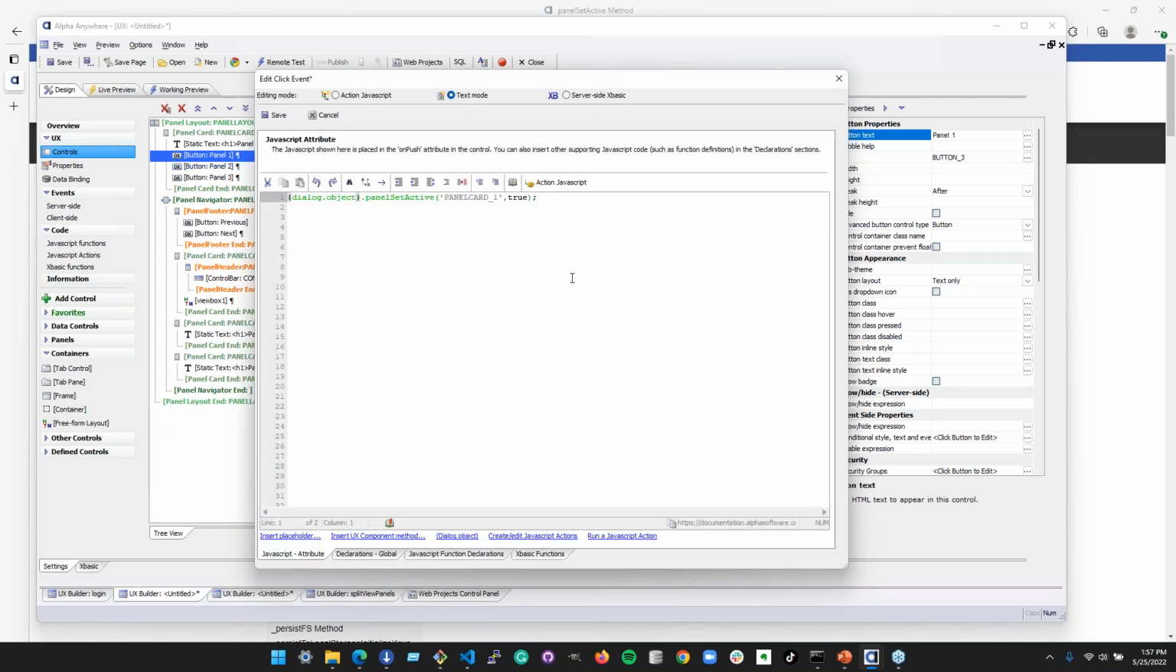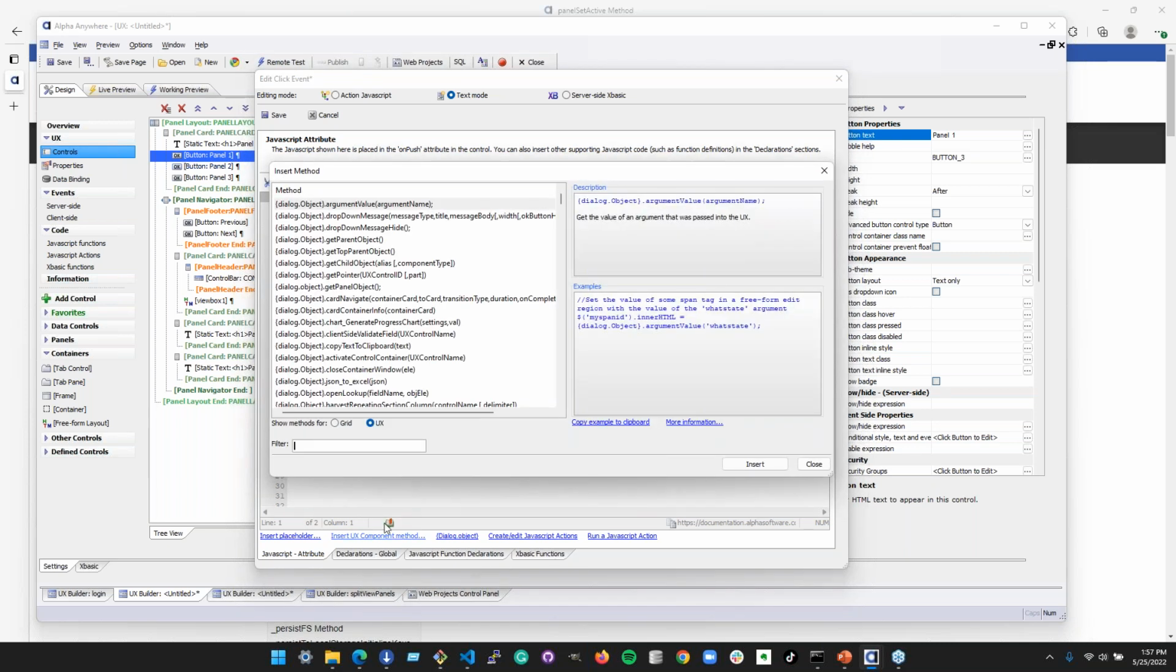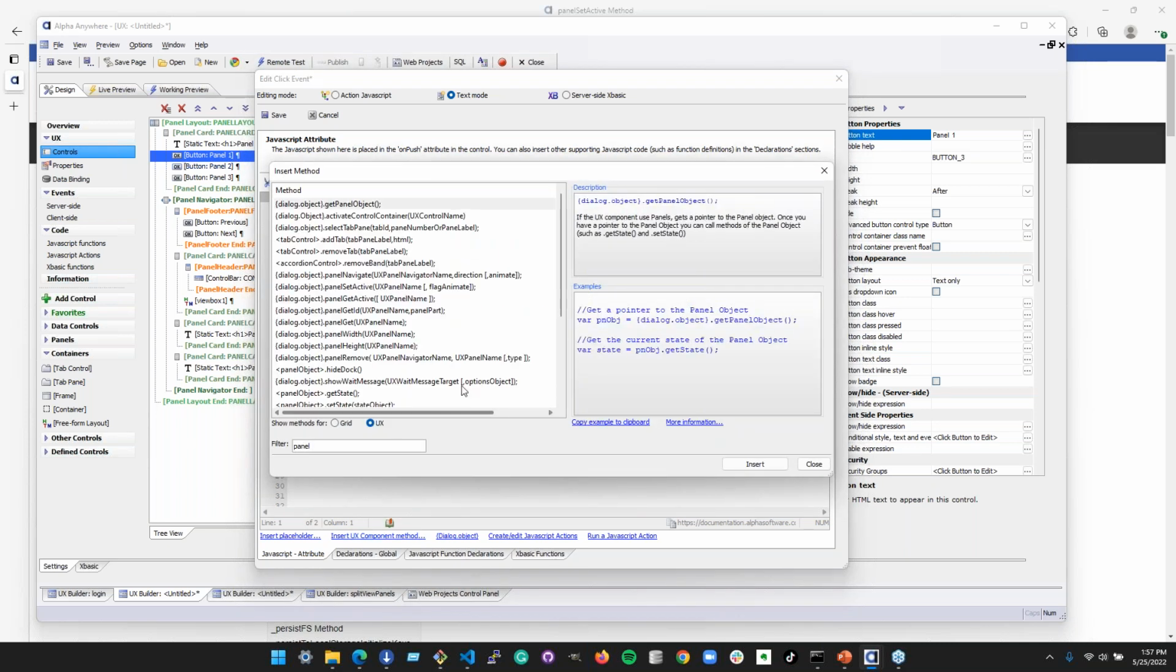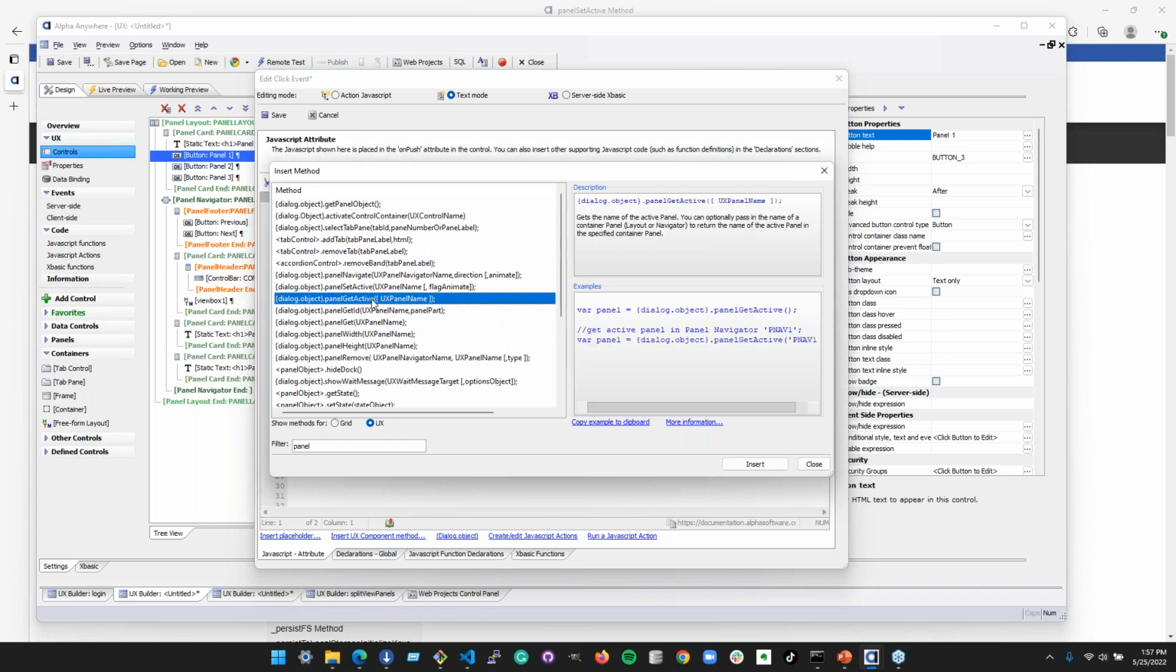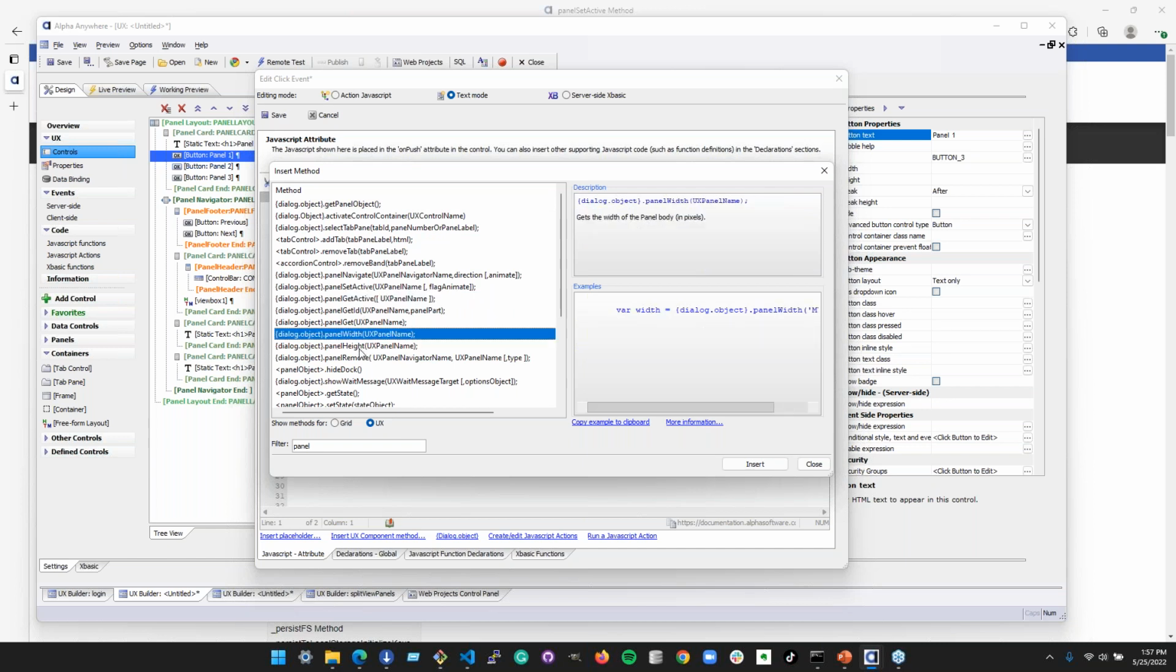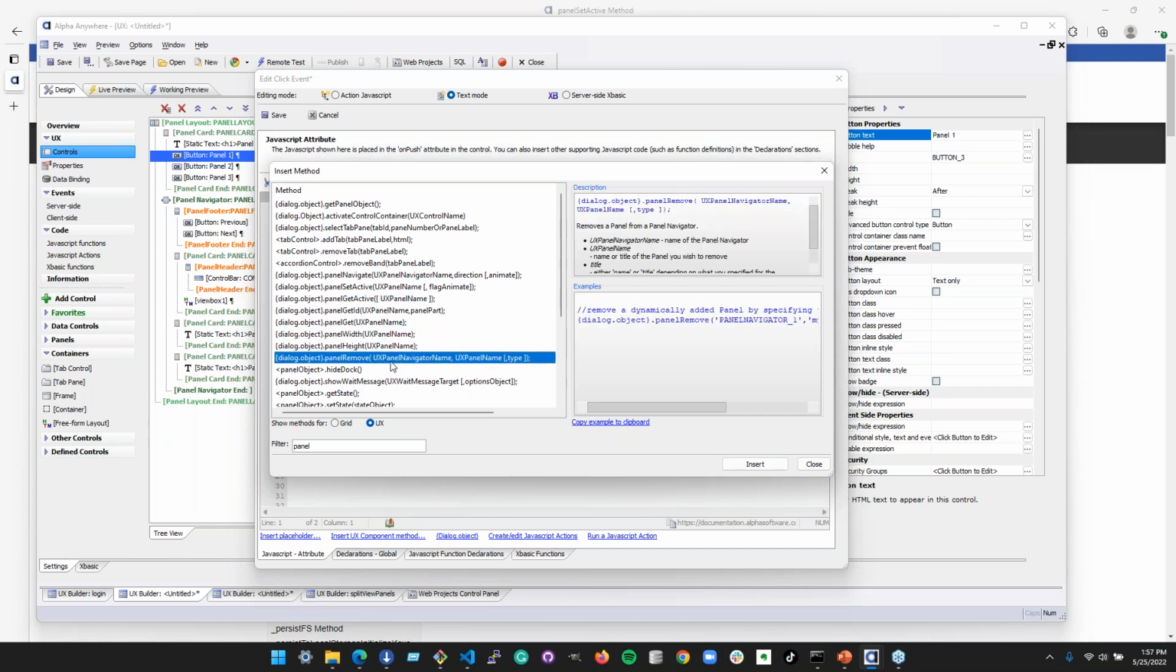If you prefer to work with JavaScript, you can insert these methods using the insert UX component method link down here at the bottom, and you would search for panel, and you're going to get a lot of stuff. In addition to panel set active, there's a method to find out what panel is active. What's the panel's width? What's its height? If you're using dynamic panels, panels added programmatically.